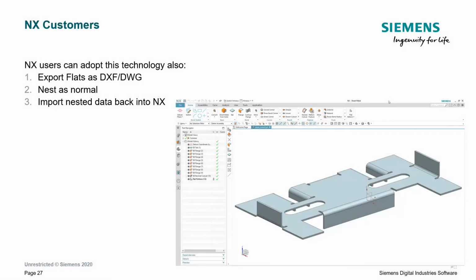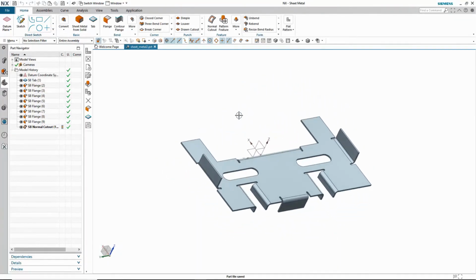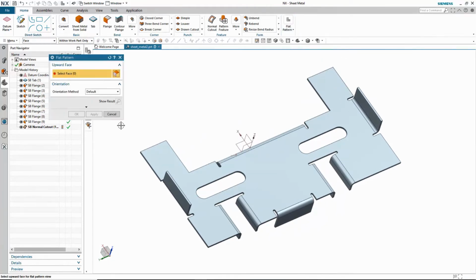NX users can use Solid Edge 2D nesting also. You would need to export the flats in the NX file as a DXF or DWG, and then you could perform the nesting as normal, and then import that nested data back into NX. Here's an example movie of how to do that. First, we create the flat patterns for the NX file.